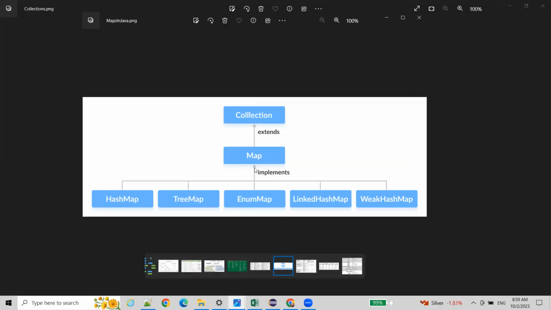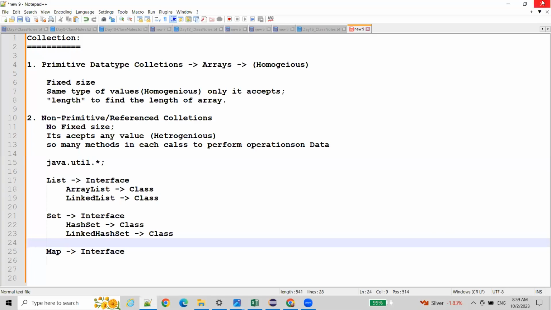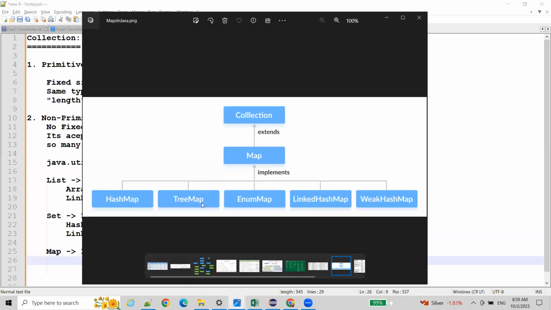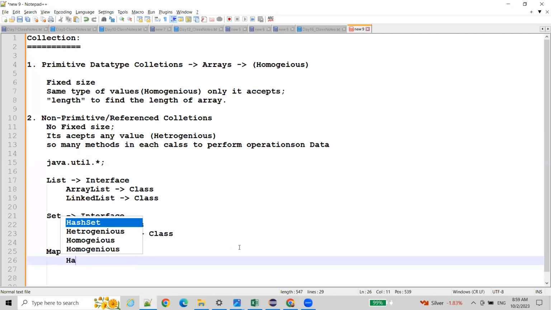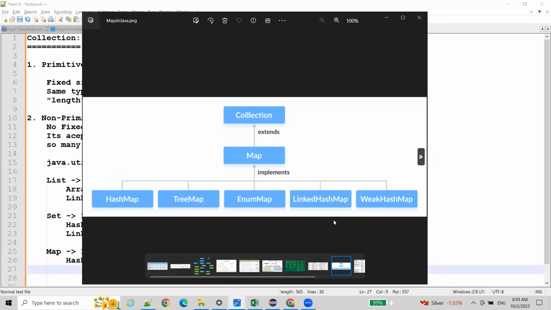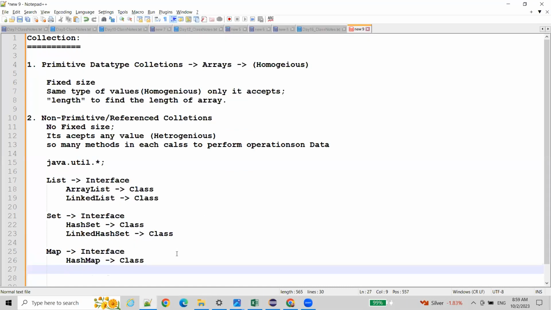Okay, it is under, again, collection. Map also is under collection. Collection only. Okay, so here we have hash map. Again, it is a class. And a linked hash map and a tree map. So we use only hash map and linked hash map.